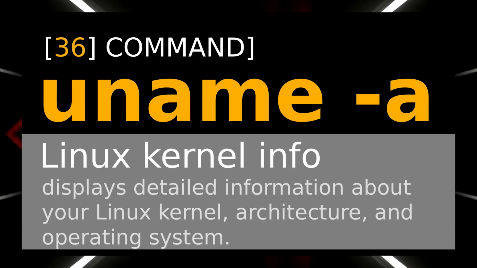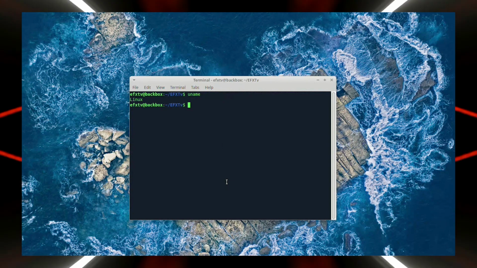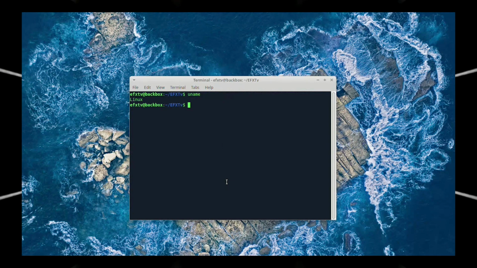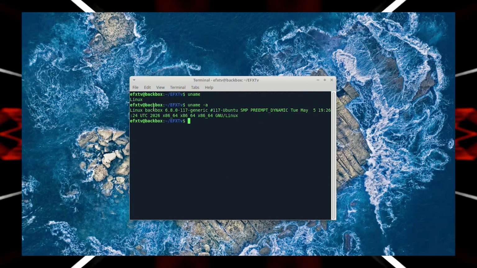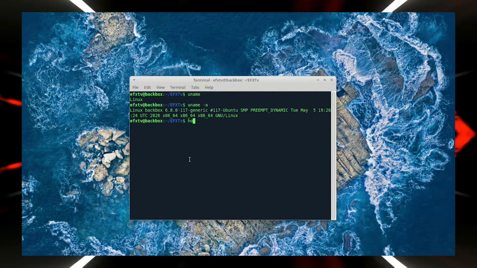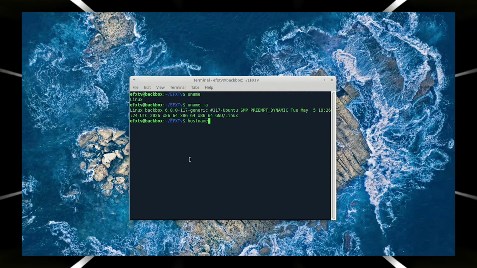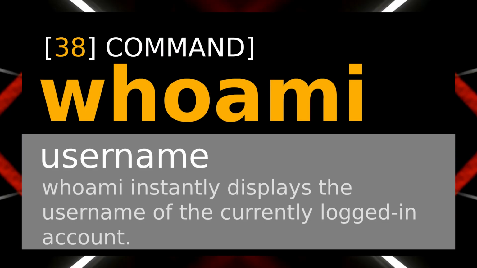Let's move to the next command, which is uname. It displays the detailed information about the Linux kernel architecture and operating system, uname -a. So we are using BackBox. Let's move to the next command, hostname. It shows the network name assigned to your computer. Let's move to the next command.